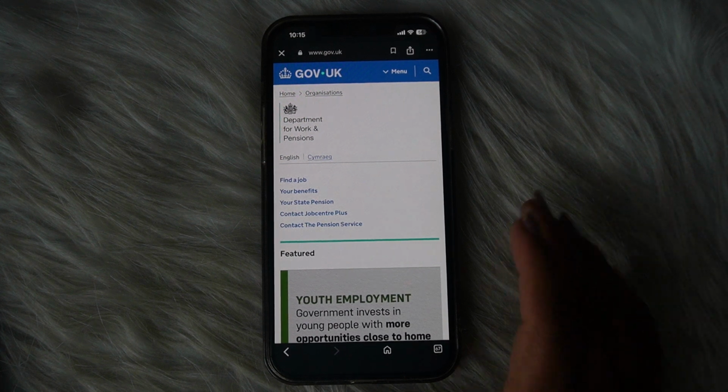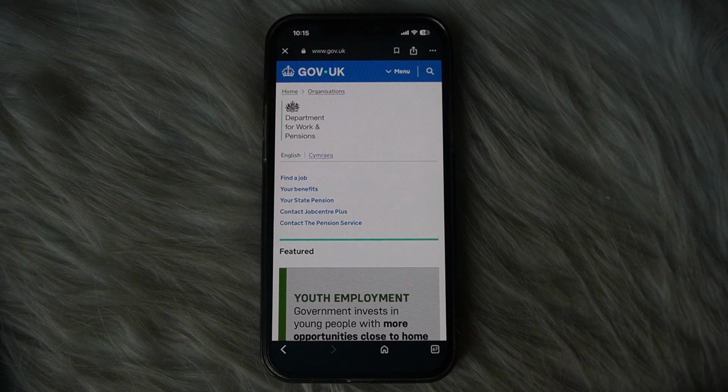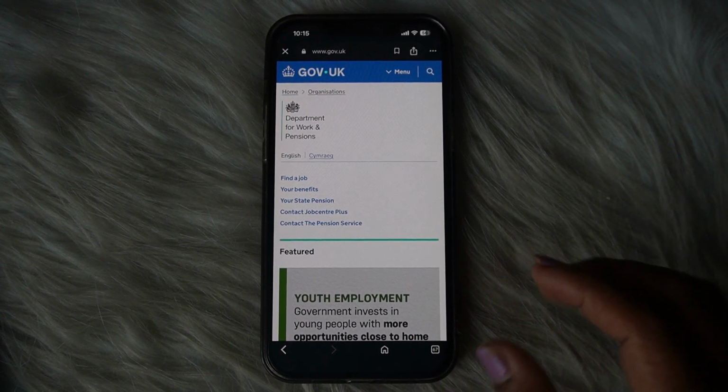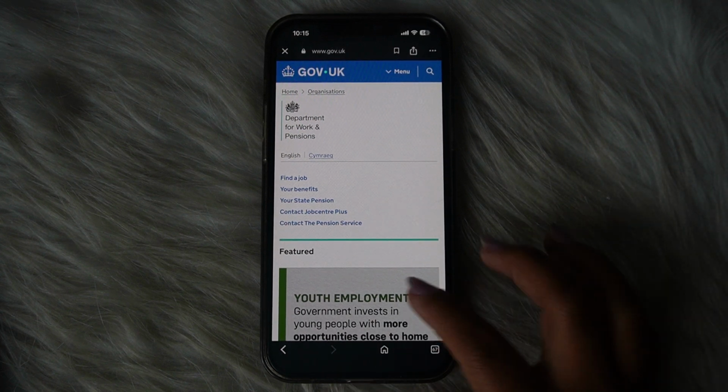How to fix DWP account access denied error. So in here, the very first thing that you need to do is check your government status updates to confirm your DWP services are undergoing a routine maintenance, right?